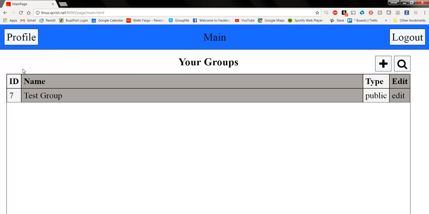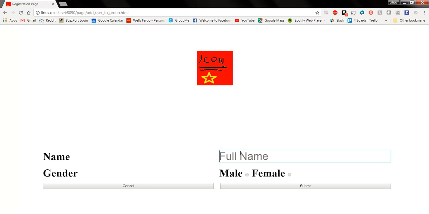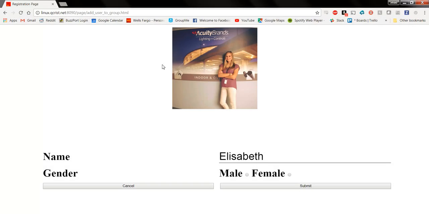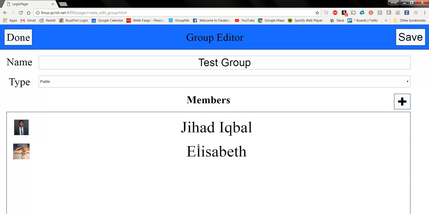Going back to our main page, we now have this test group under our group section. And if we hit edit, we can see only me in this test group. That's not very fun. Let's go ahead and add somebody else to this group to make it a little bit more interesting. So let's go ahead and add my good friend Elizabeth. And give her picture and gender. And then hit submit.